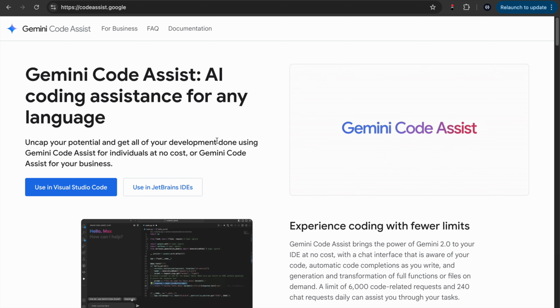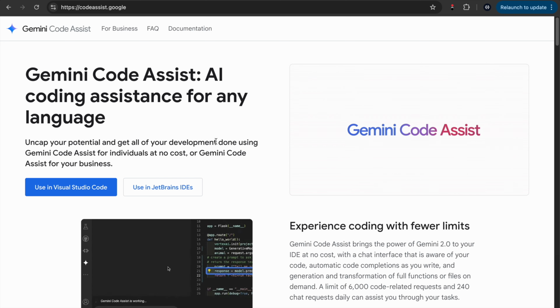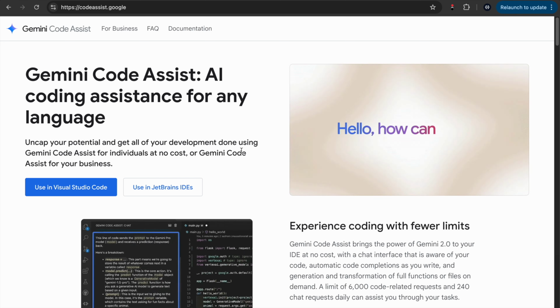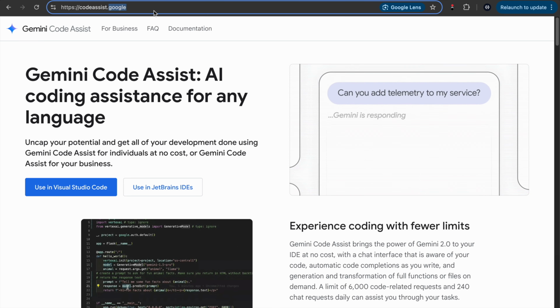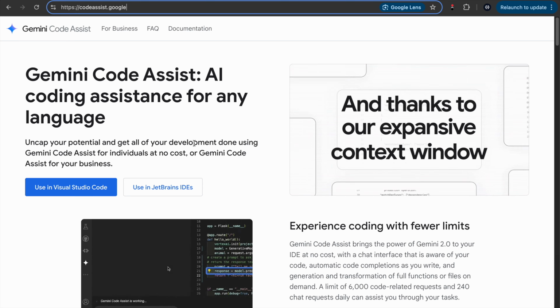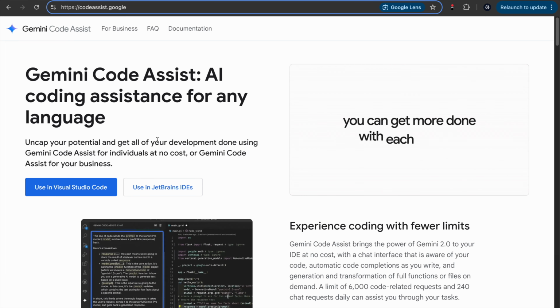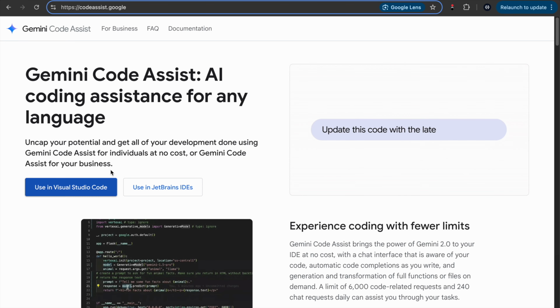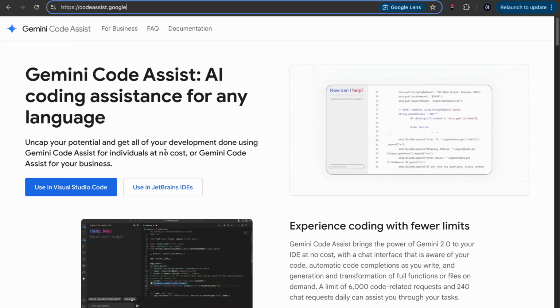Hello, in today's video I'm going to show you how to use Gemini Code Assist, your AI coding assistant for any language within your VS Code. So visit this website, codeassist.google.com, and you'll be presented with this interface. Over here you can install this using any IDE that you are using, but in this video I'm going to show you how to use it in Visual Studio.